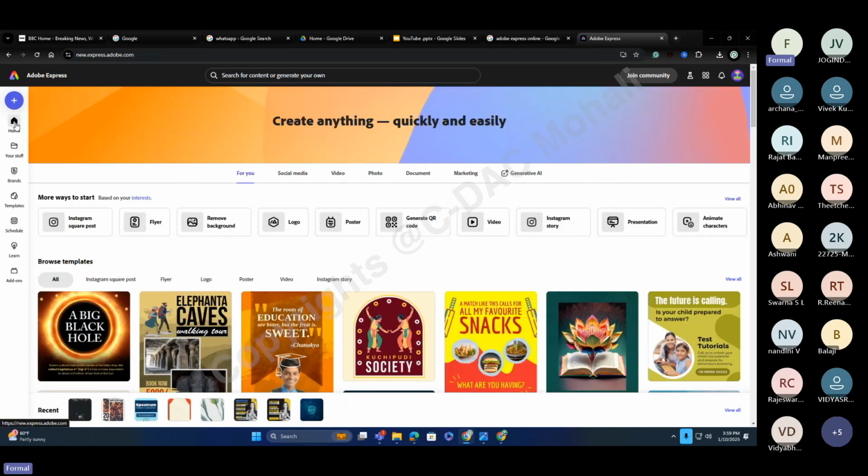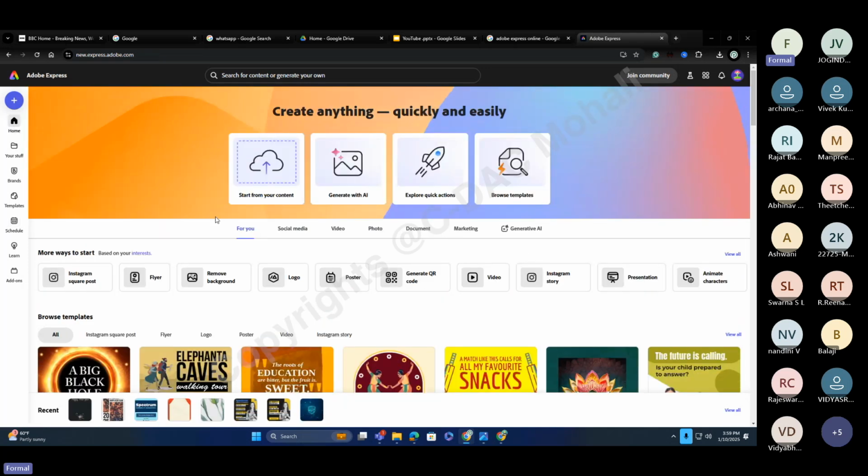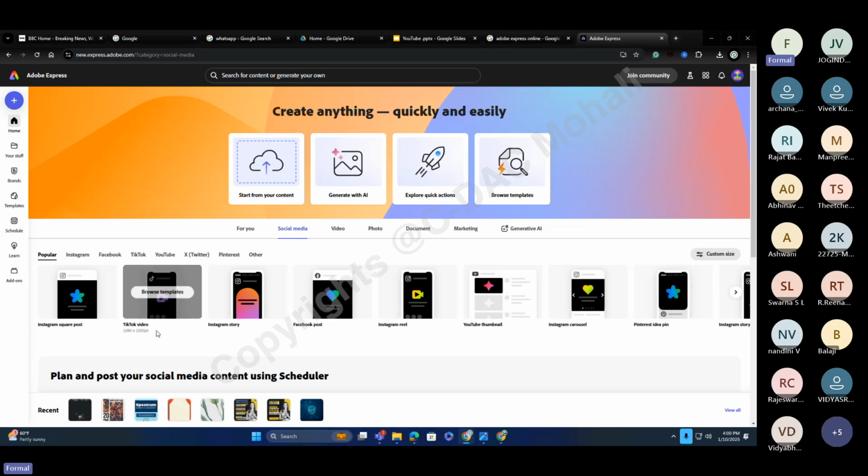Okay, at the home, we can see we have a number of options here as well. You can start your content, that is just like a new thing you want to create. You can use the AI to generate images or other things. You can explore other actions. You can browse the templates. And again, here you can see we have different categories, just like we tried with Canva. You can create social media posts, again, Instagram, Facebook.